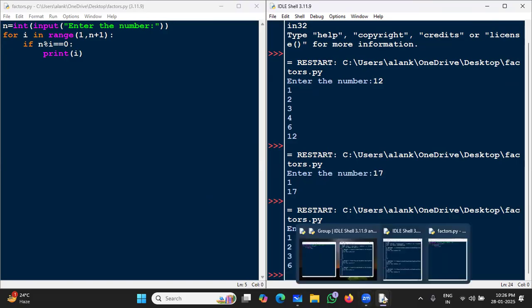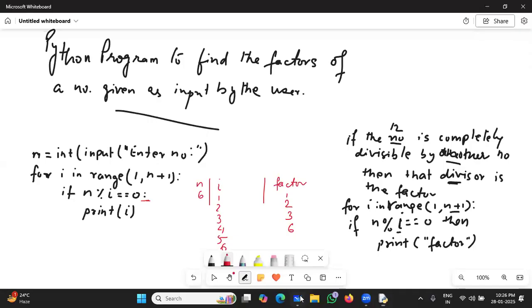So this is how we can write a program. If you write down your program and break it down like this, it will be very simple to think of the logic and build a Python program. I hope this video will help you.